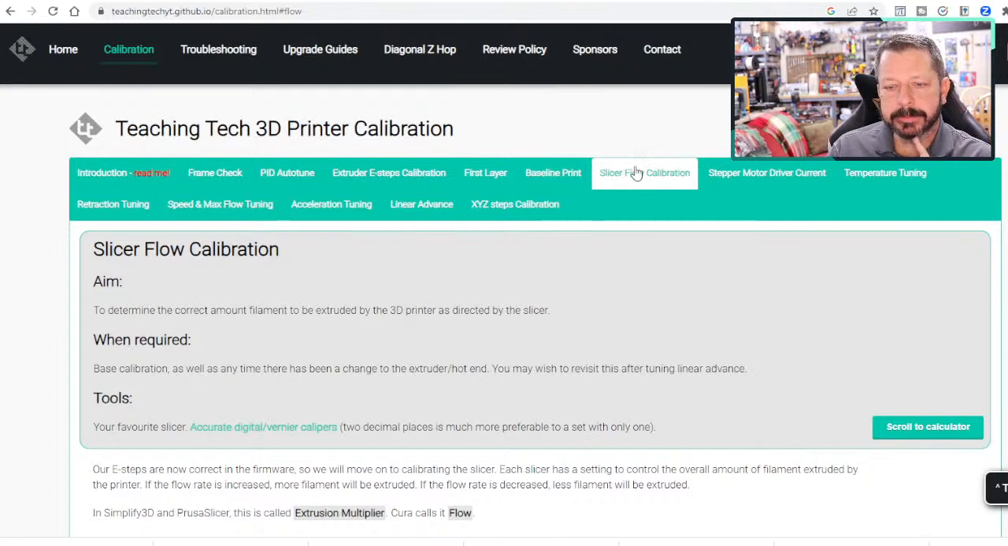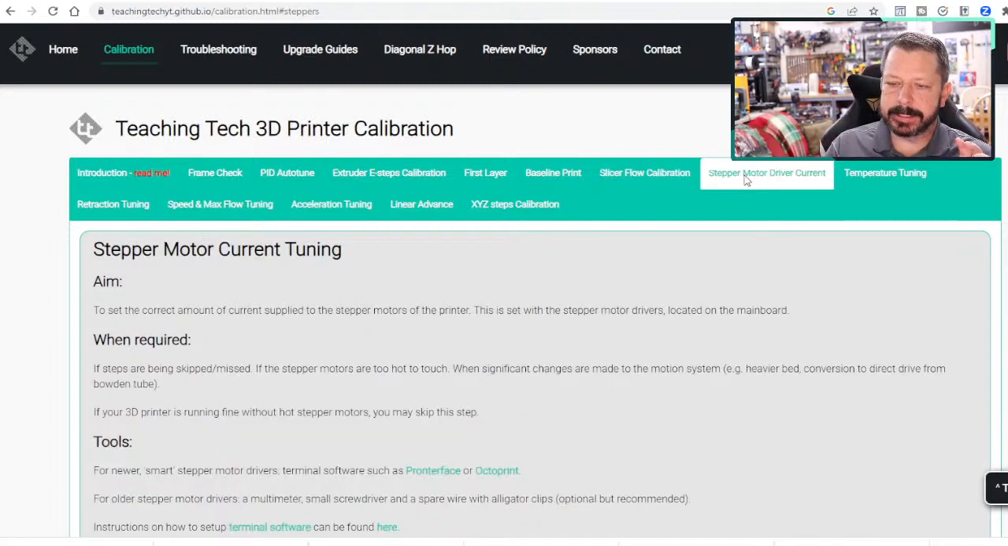And now we're on this flow calibration. We're doing the flow test that we devised over here. It's basically the same thing that he does. And then, well, the next thing he says is stepper motor driver current.